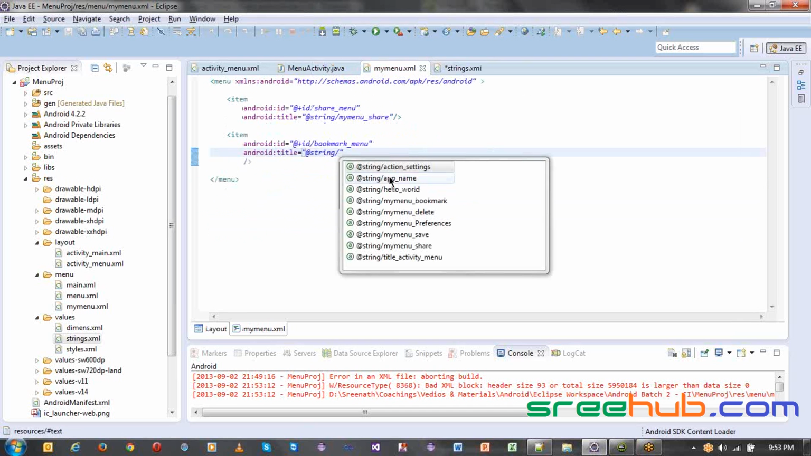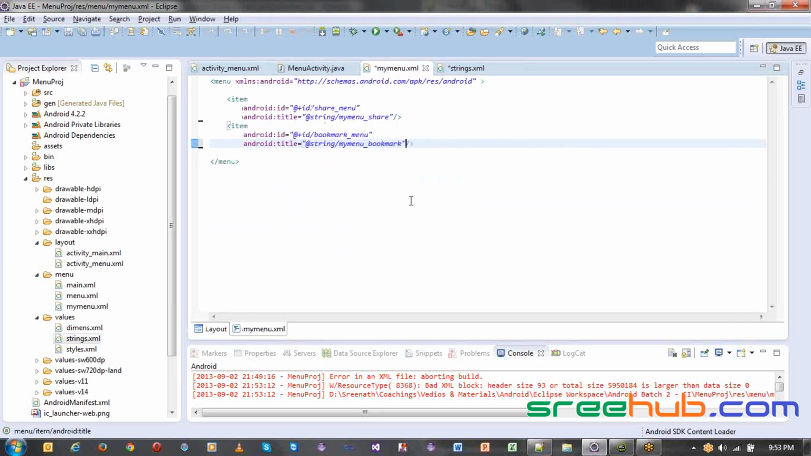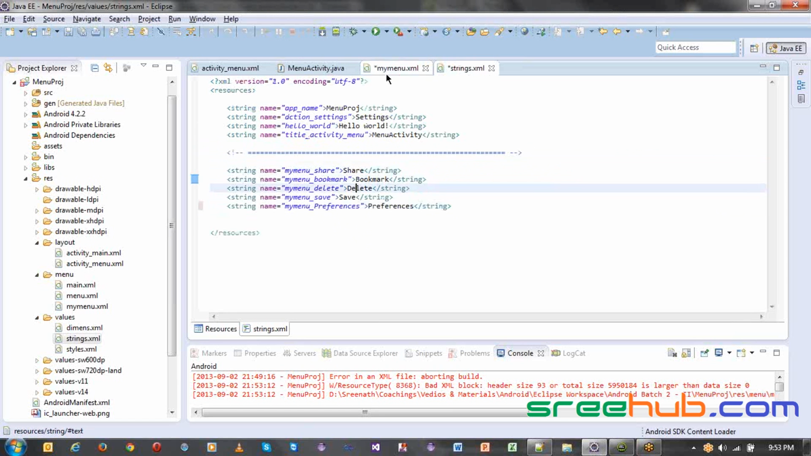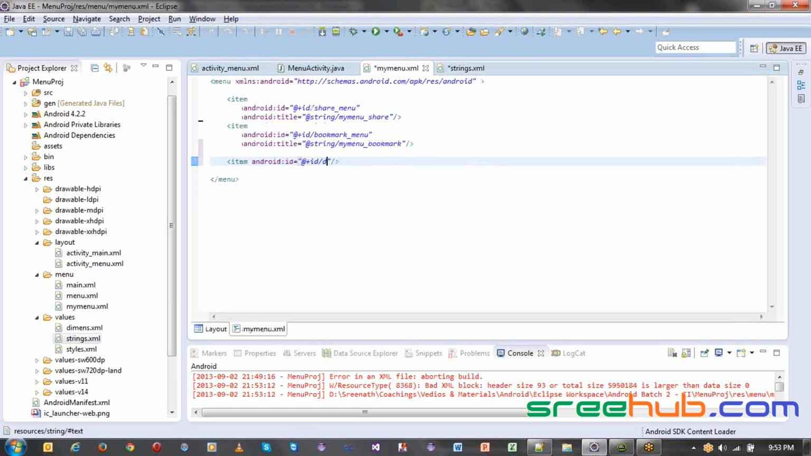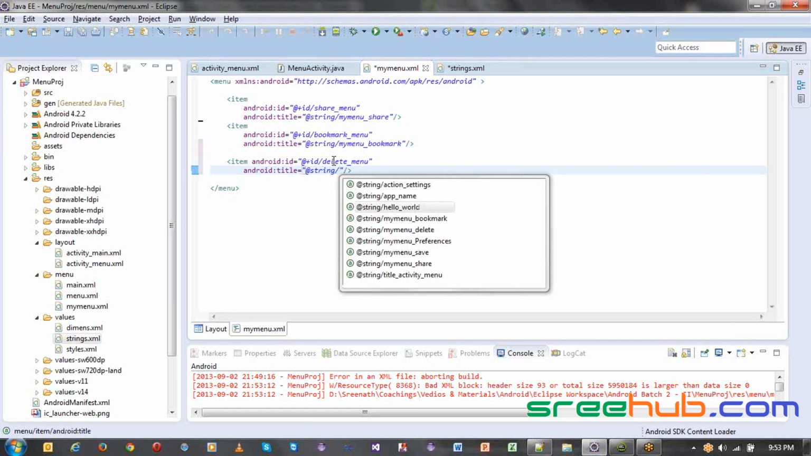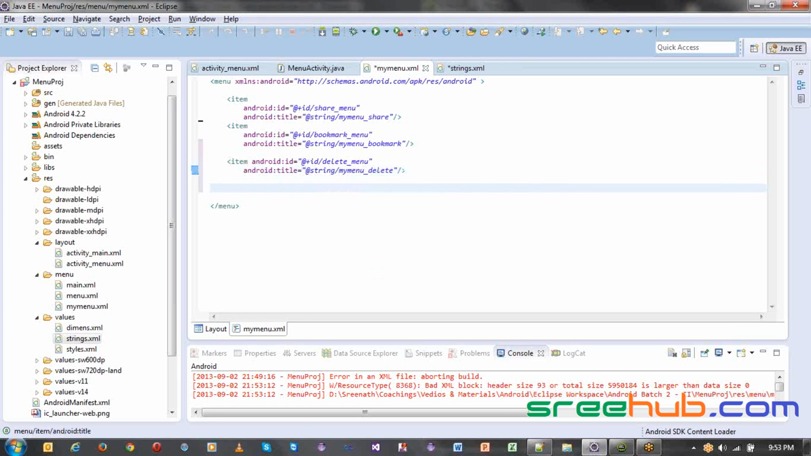Now here I want to give my bookmark menu. This is one of that. Now let me create one more item where my ID is @+id/. The next one was share, bookmark, delete. So let's take delete_menu. That is my ID, and let's give the title as @string, which is our delete. This is our second item.